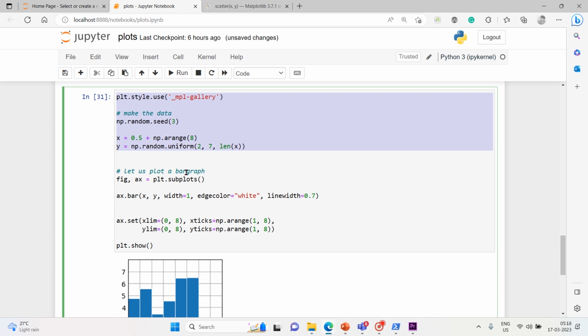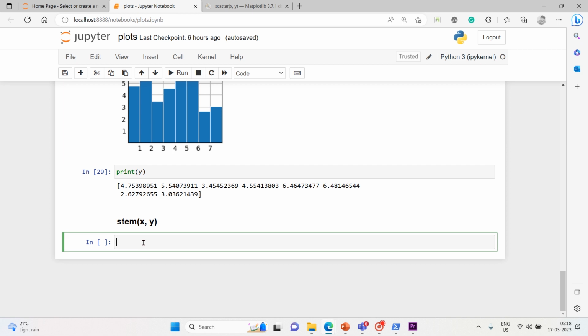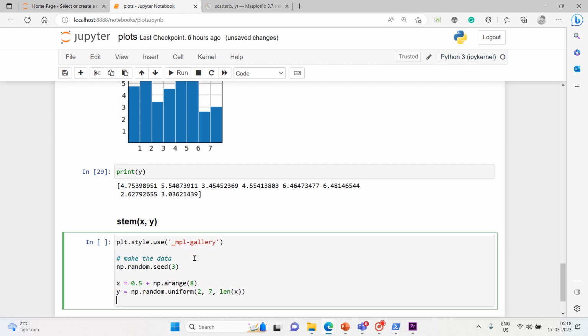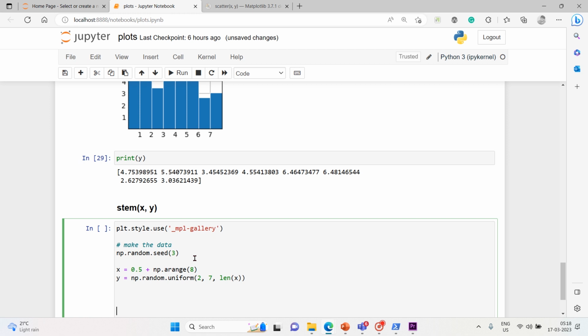So we'll go for the same x and y values because it is the same data. If you represent it with the stem plot, how does it look? I just want to show you that. Let's copy this. The data remains the same, but we will draw a different graph from the same data. Let's plot the stem now.